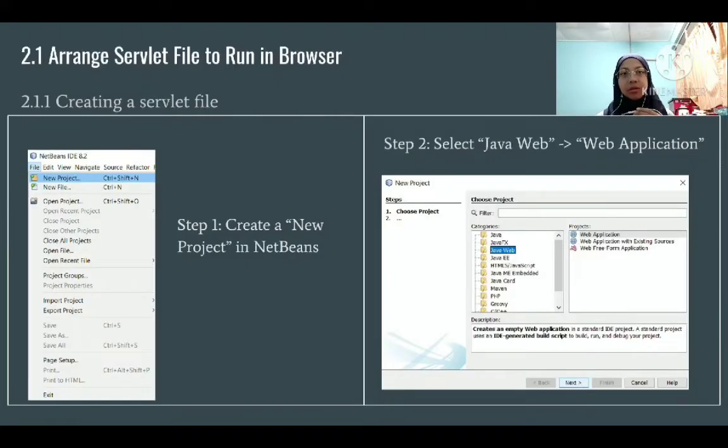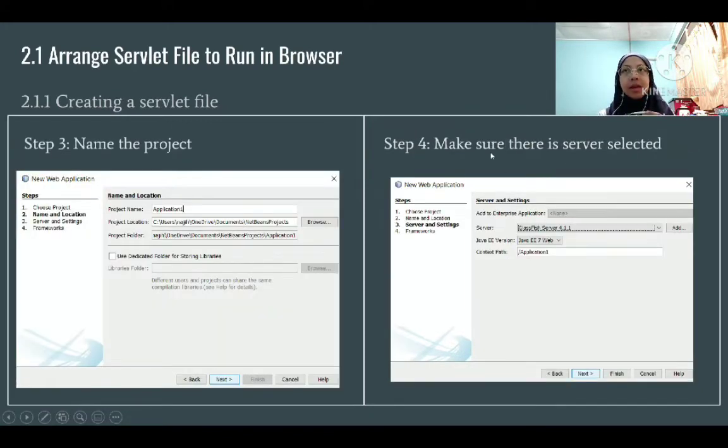So today we are going to present about developing the servlets. Now I'm going to talk about how to arrange the servlet file and run it in the browser. The first is we need to know how to create the servlet file. For step 1, we need to create the new project in NetBeans. The second is select the Java web in the web application. And step 3 is name the project, and for me I am going to name it application 1.